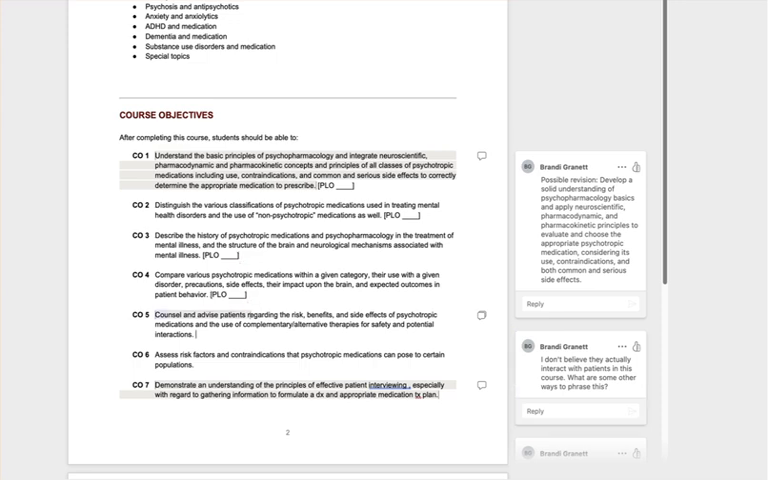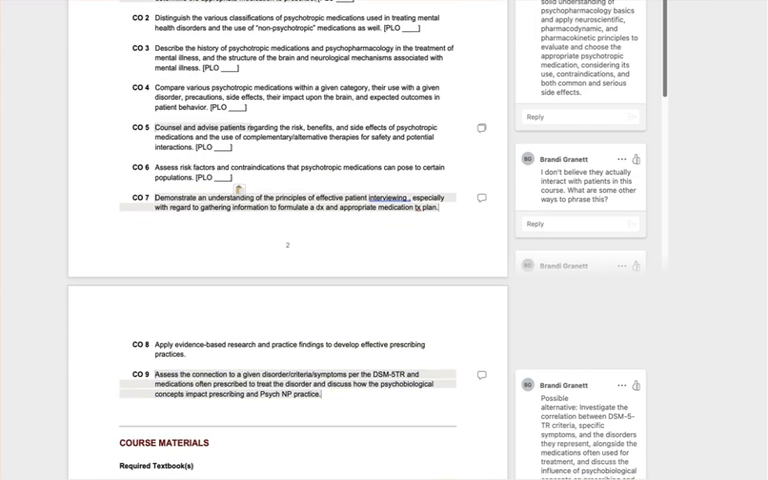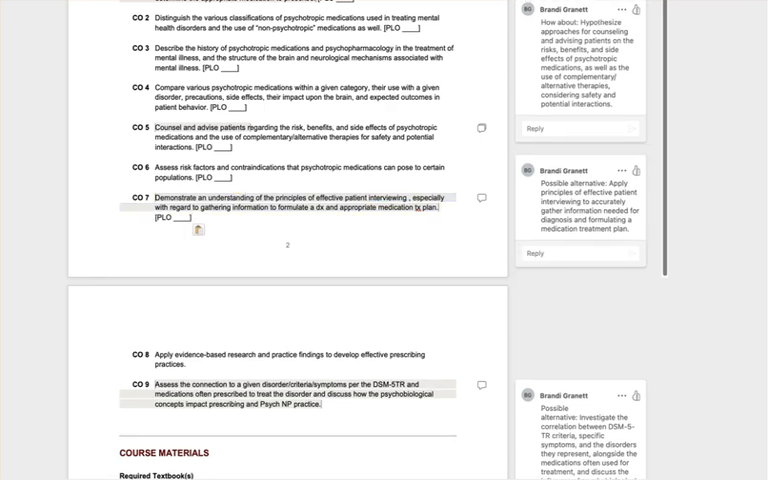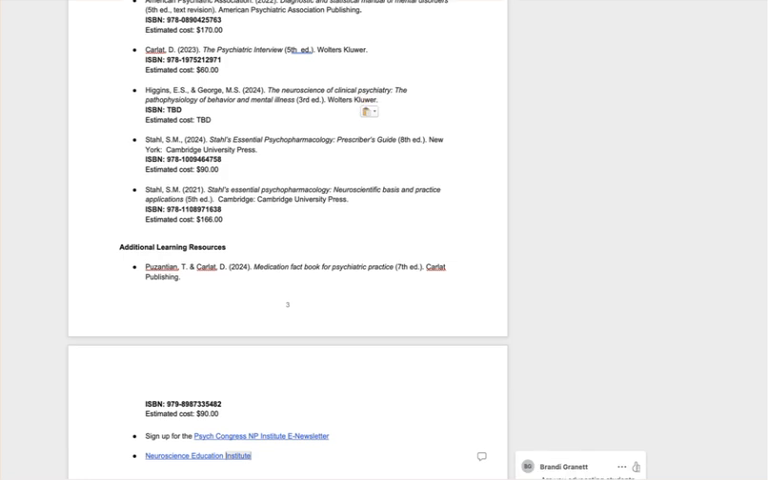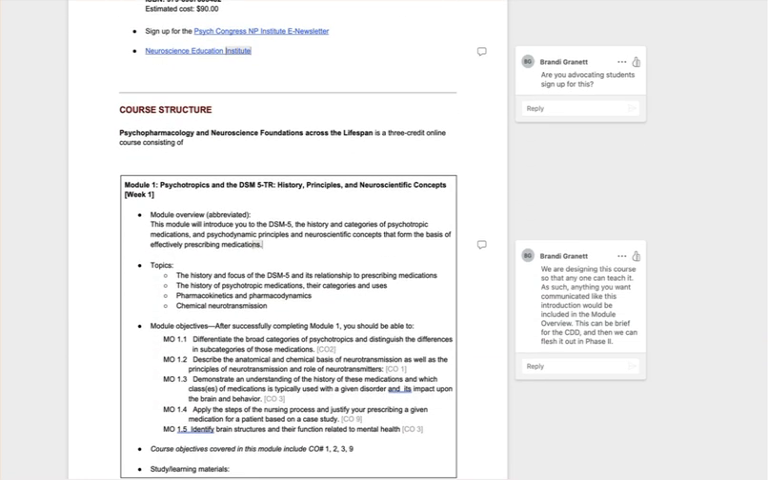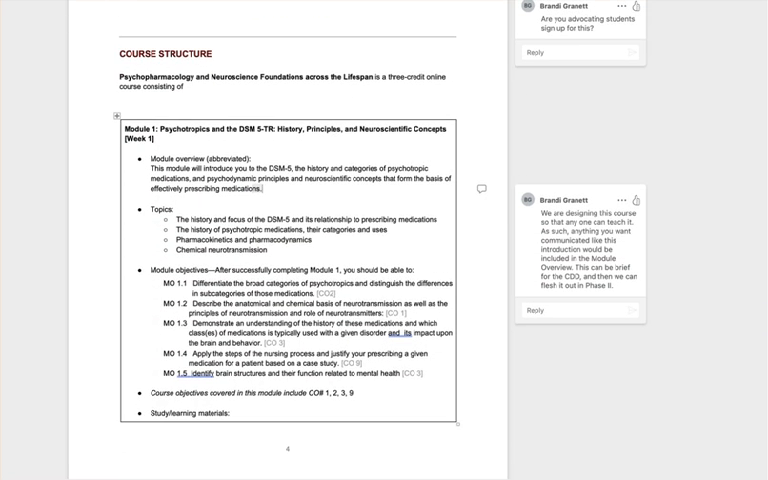And I just made some revision notes to tighten up some of the language and elevate the verbs. I put in the course materials that you listed. And then I started to fill out the module details.